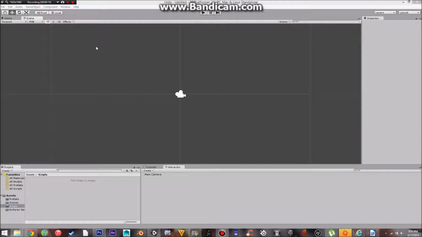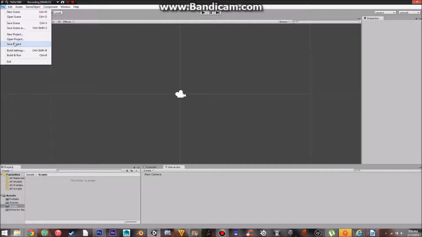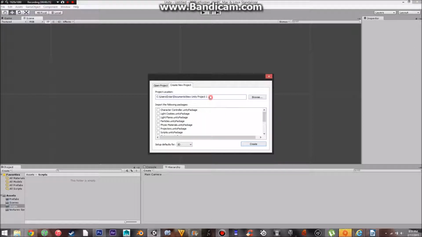When you first launch Unity, you're going to see something like this. You want to start off by going File, New Project, and then just naming your new project whatever you would like. Whoops, I just got rid of the forward slash, that thing called a backslash. So I need to add a new backslash. But yeah, just rename it to anything you'd like. I'm just going to call mine platformer.